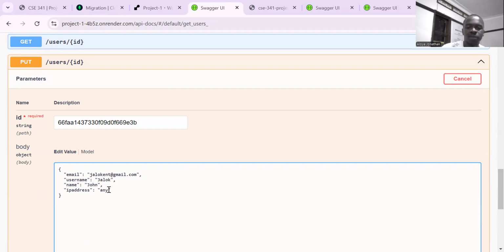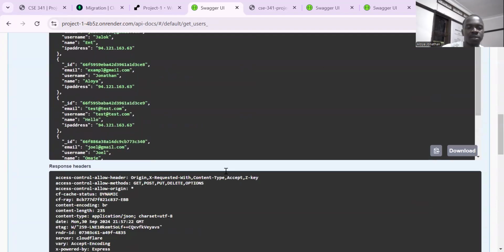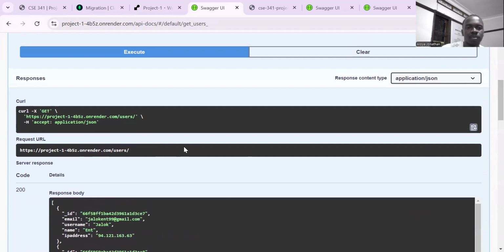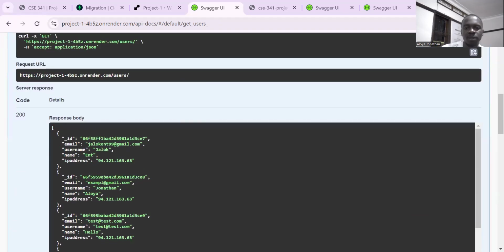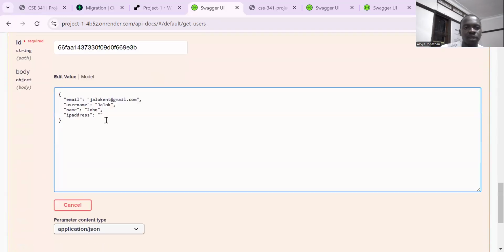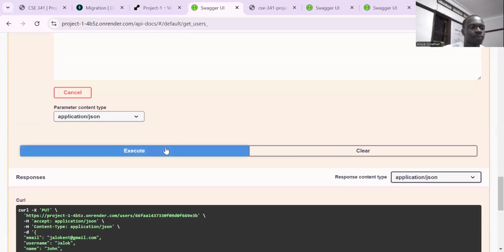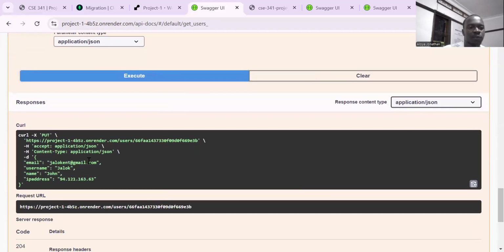And the IP address, go back here. For the IP address, you can put in something like this. So if you execute the code, it is stored right here.